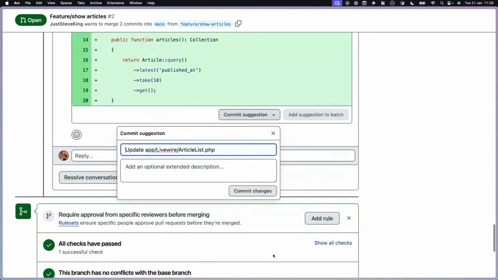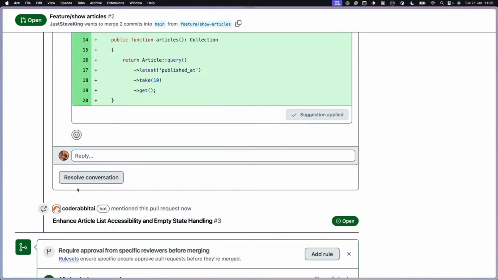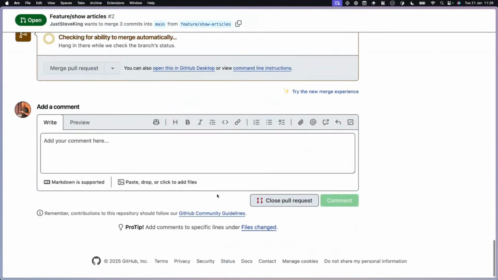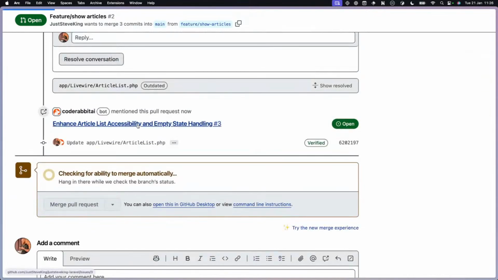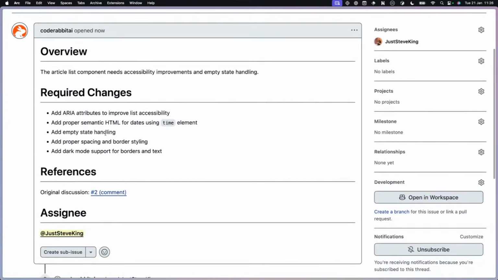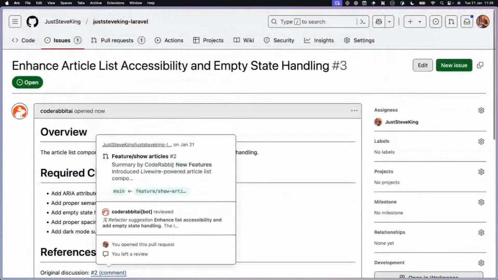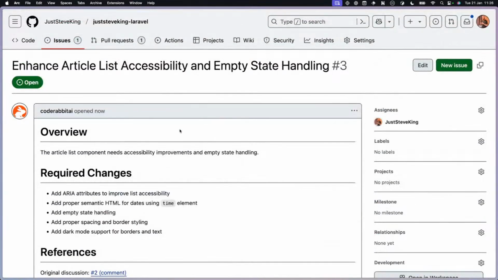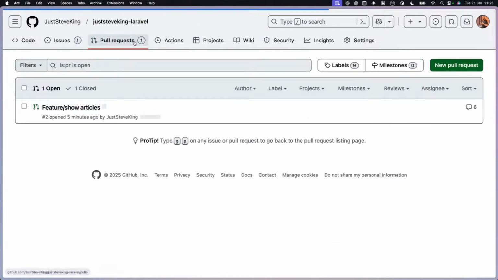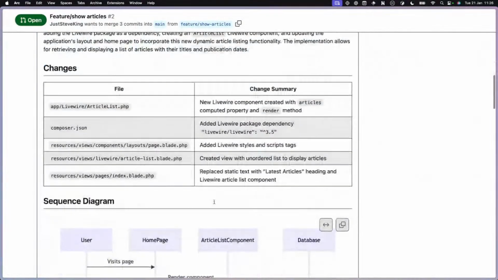Commit a suggestion. Create changes. Mention this pool. Oh my God, look at that. Bang. Enhance article list successfully on empty state handling. Require changes. Reference. Assignee. Oh, just look at this. This is an issue. Okay, so it can create an issue, which is cool.